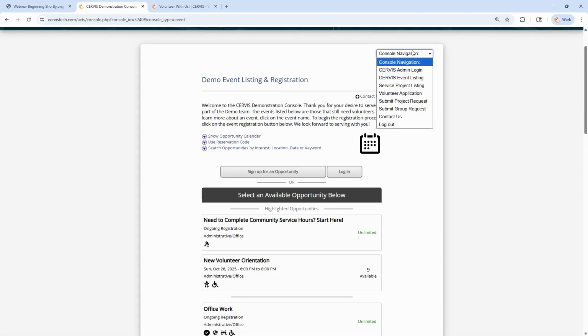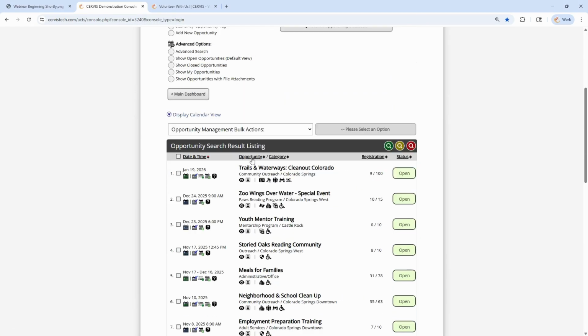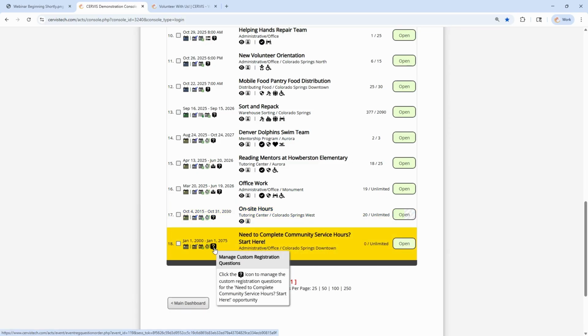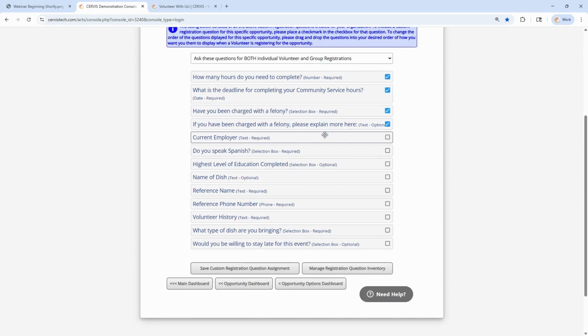But if we go back to the admin side here, every event or project has to the right this question mark icon, manage custom registration questions. If we click into that, then you can select from a pool of questions you've created in the past. So I obviously have set up these questions related to court-ordered or court-mandated volunteers. You can generate new questions down at the bottom, click on Manage Registration Question Inventory, and then you just select all the applicable questions here, and you can move them around to reorder as well.